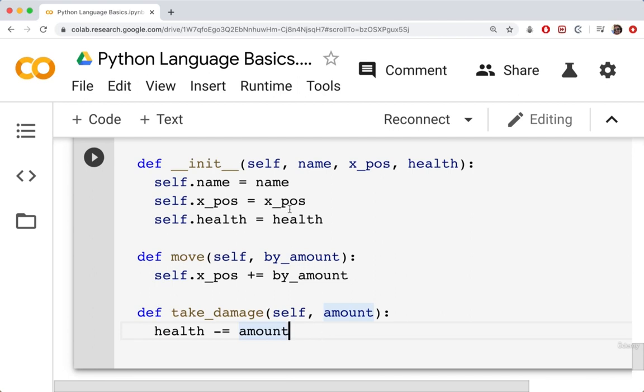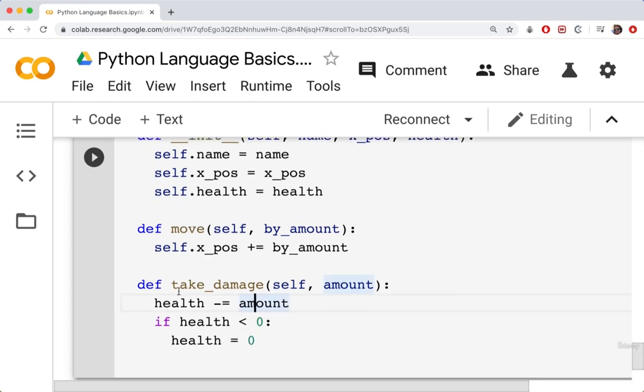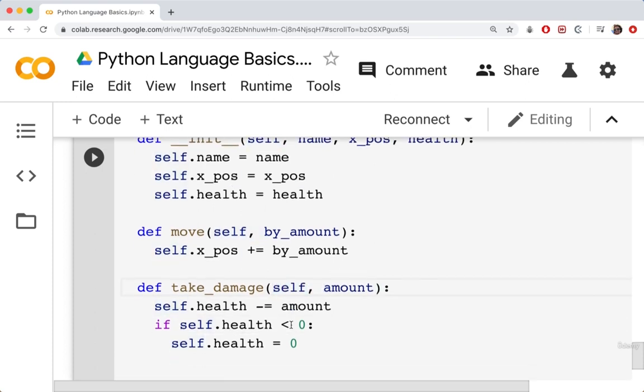And if that health is going to be less than or equal to 0, or rather if it's less than 0, let's just set it to 0. So we'll say if health is less than 0, we'll just say health equals 0. And actually we made a mistake here. We should put self in front of these because we're accessing the current value of health that belongs to this particular class. Note again that we did self here because we're going to do that with all methods.